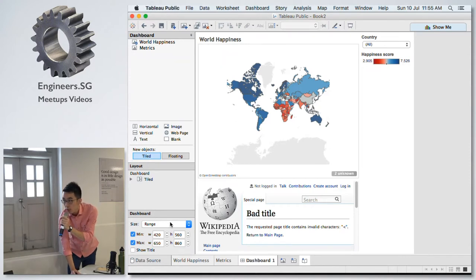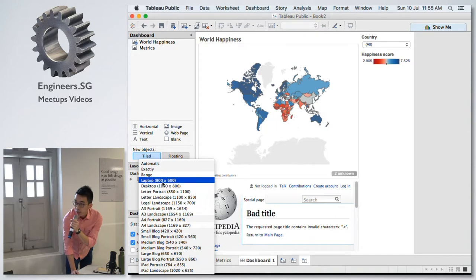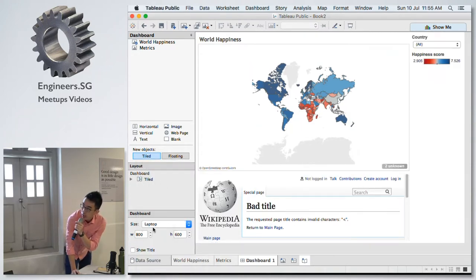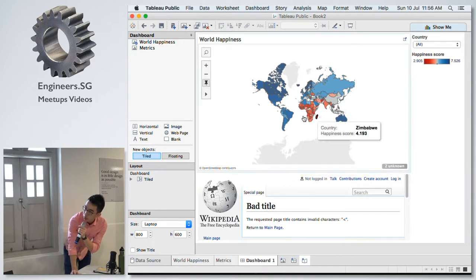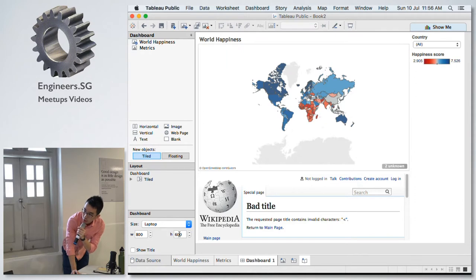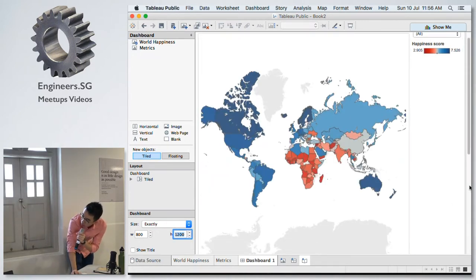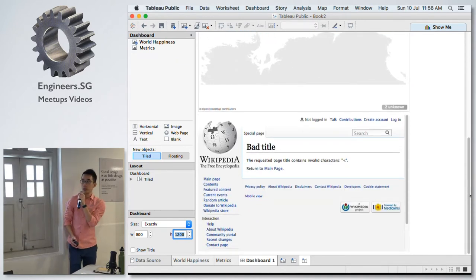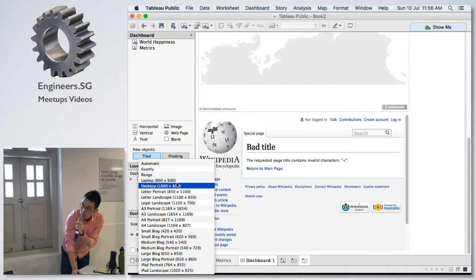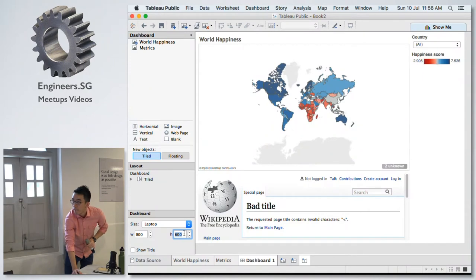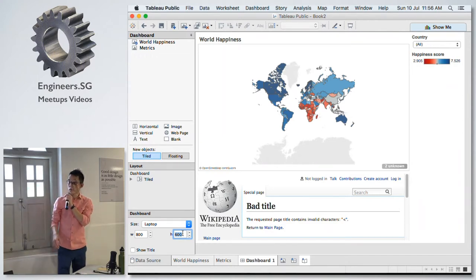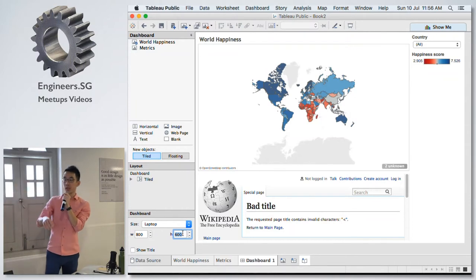And then from here, you can change the size of your dashboard accordingly. You can use the default settings. Let's say if I use a laptop size, then it will change to a laptop screen size accordingly. If you have a lot of charts you want to show, you can change this height and width accordingly. For example, I have 1,200. Tableau allows you to do that, but you have to scroll to see your charts. So it depends on what you need. In our case here, I will use the laptop as the size for my dashboard.